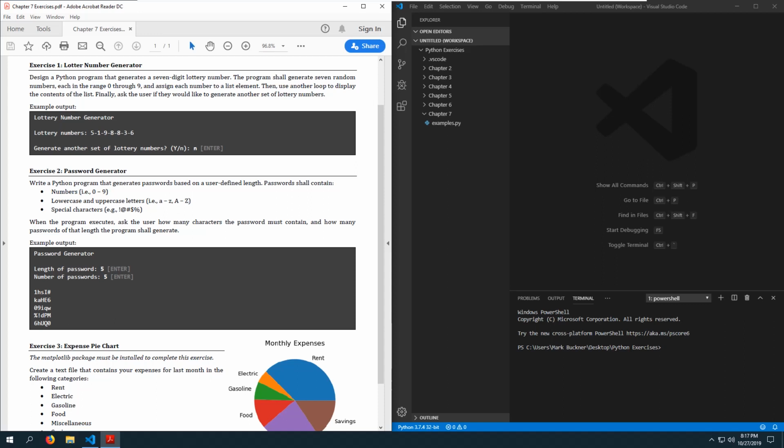In this exercise video, we'll work through a series of exercises that involve lists and tuples. Probably more lists than tuples, but you get the idea. So let's start on exercise 1, lottery number generator.